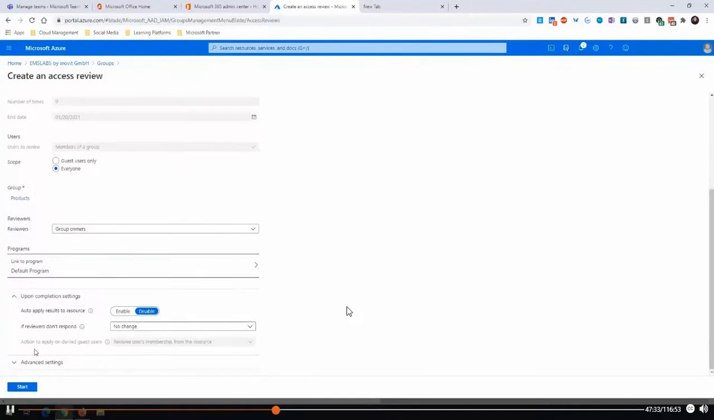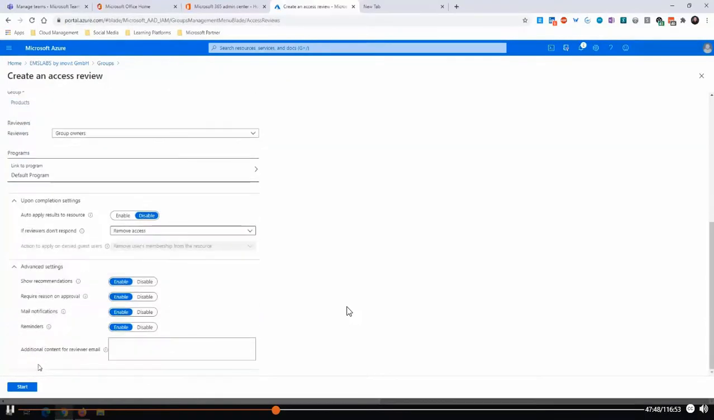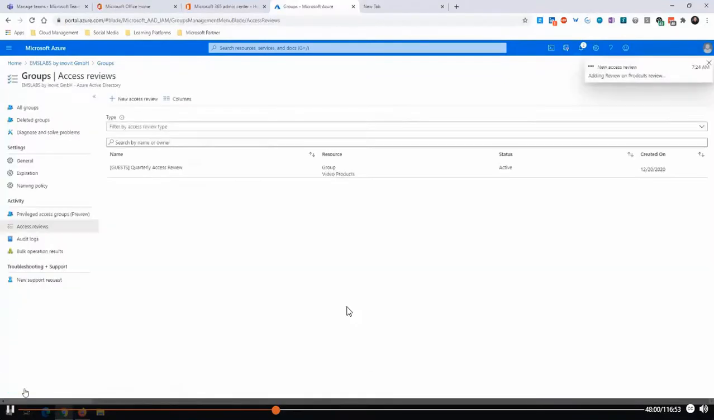And I can say, okay, what's happening specifically on the completion settings. It's an auto apply to results, what happens if the reviewers don't respond. For example, I want the remove access scenario to go in place, and we can also show recommendations to the user, require a reason on the approval, and enable mail notifications and reminders, what we can use in this specific scenario. So with that, we have a quarterly review of the access of this specific Microsoft 365 group, and obviously of the Microsoft team itself. So this brings us a few governance features into the game.